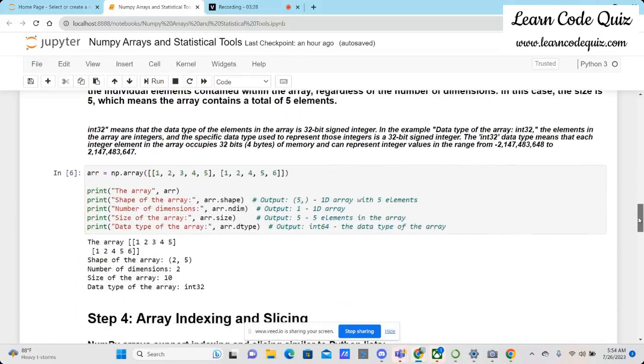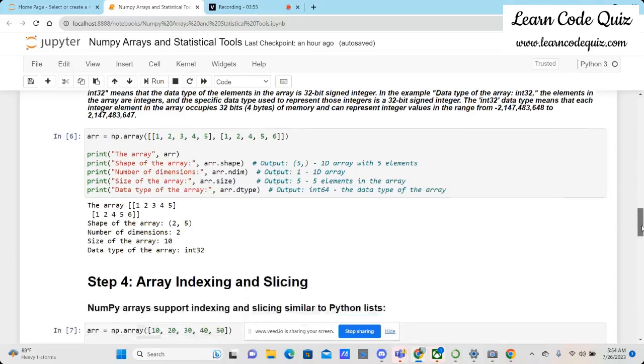So we come to the shape. We have an array defined as 2 rows with 5 columns. And so we want to know the shape of the array. It shows the rows and the columns, 2 rows, 5 columns. The dimensions show that it's a two-dimensional array. And the size, which is how many elements there are in the array, is 10. And the data type is int32 again.